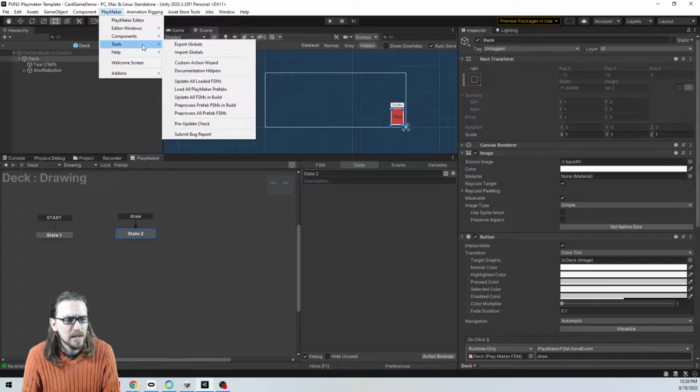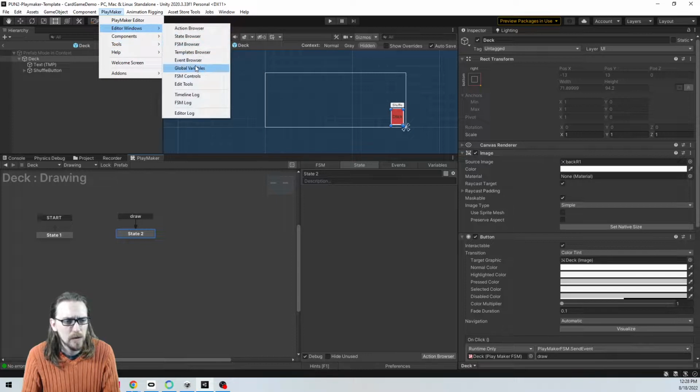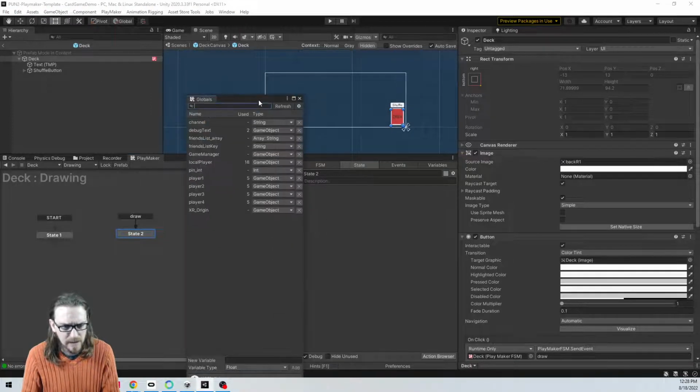Playmaker, editor windows, global variables. It's down here. There's local player. This is telling us who player one's game object is. I don't remember what pin int is. Let's refresh. It's not being currently used. That's probably for something else. Yeah, it's a different project. Not a different project, but a different scene in here.